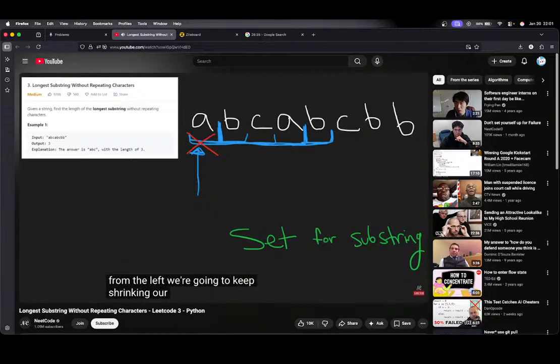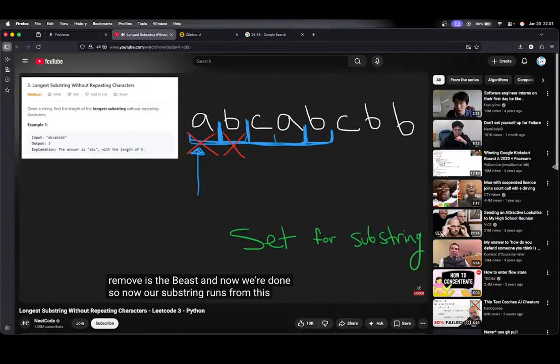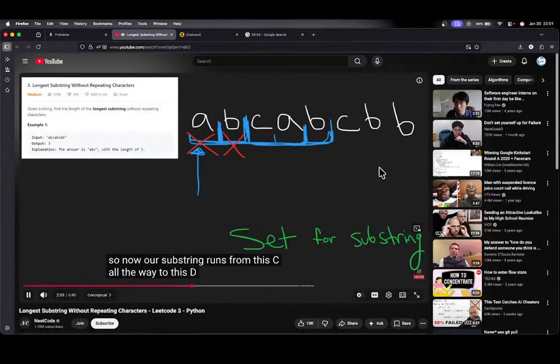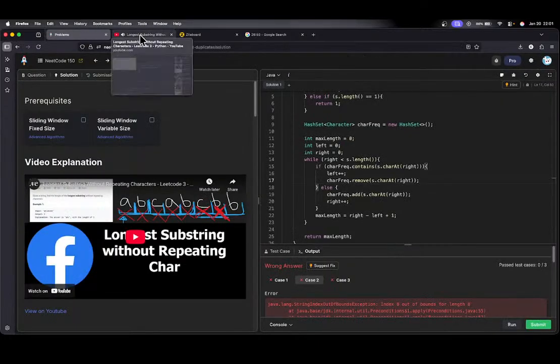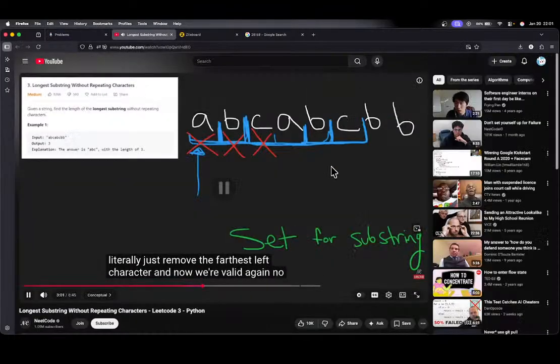We're going to keep shrinking our window from the left until we remove a B. And we're going to see that the first one we remove is the B, so now we're done. So now our substring runs from this C all the way to this B. Now we're going to add another character. Once again, we have a duplicate. And once again, we can literally just remove the farthest left character, and now we're valid again.